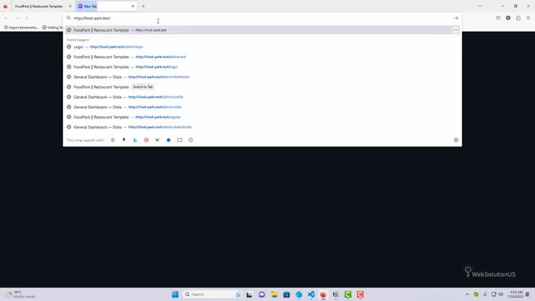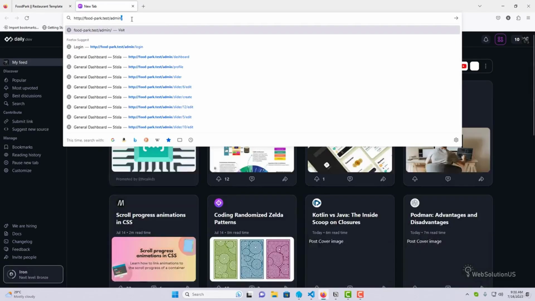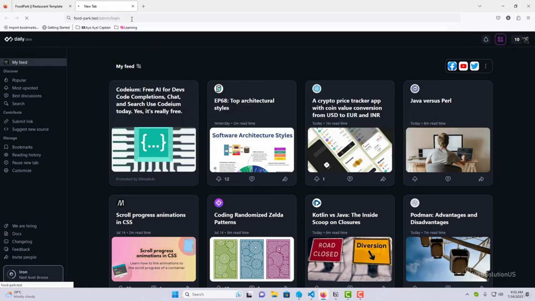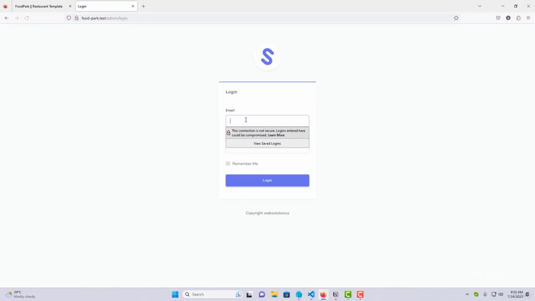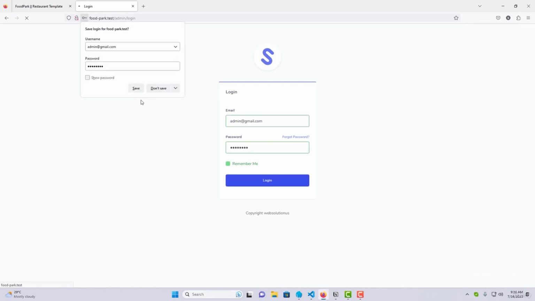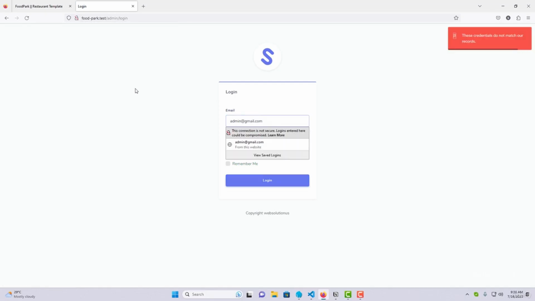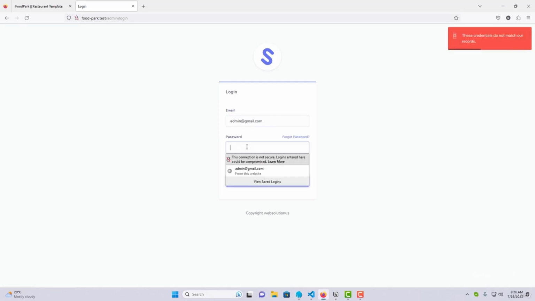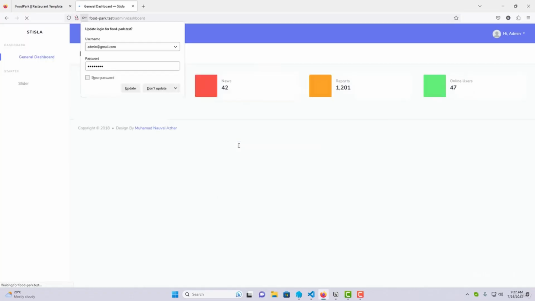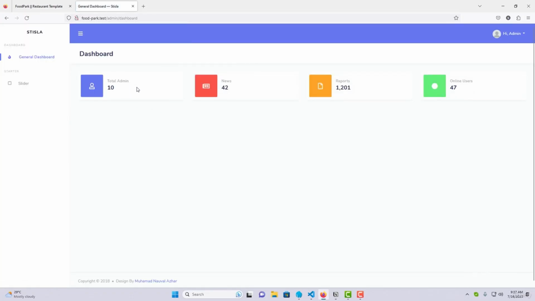I will go inside my backend. So let's go to admin/login. Give your credentials, admin@gmail.com. It will be Gmail, and let's add the password. I guess I'll be saving the password. Okay, so it's the wrong password. Let me add it again. Okay, so let's update it.